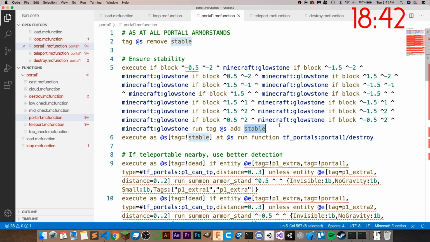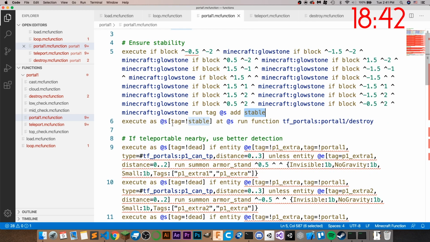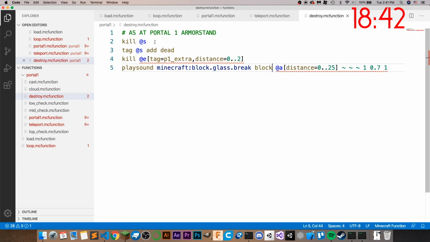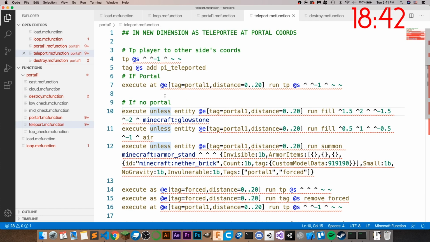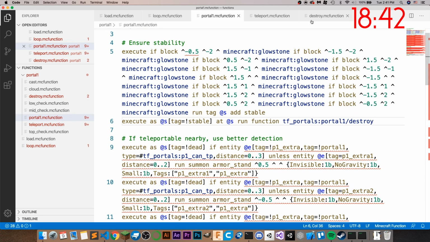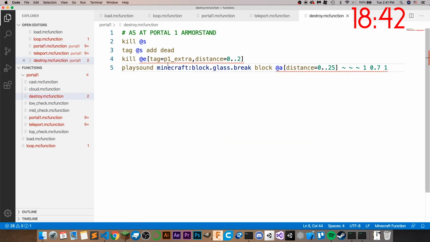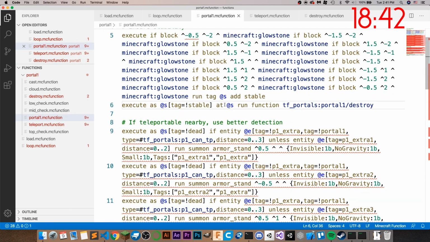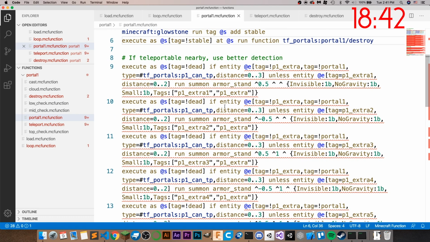And then if the frame is still intact, it runs the tagging command, which adds the tag stable back to it. If it doesn't add the tag of stable back, then it will run the function for destroy. Inside of destroy, it basically just kills the armor stand. It tags it as dead so that it doesn't run anything else inside of the portal 1 function. It kills all of the extra armor stands, which I'll show you later, and then it also plays the sound for breaking it. So now I'll show you what those extra armor stands were.